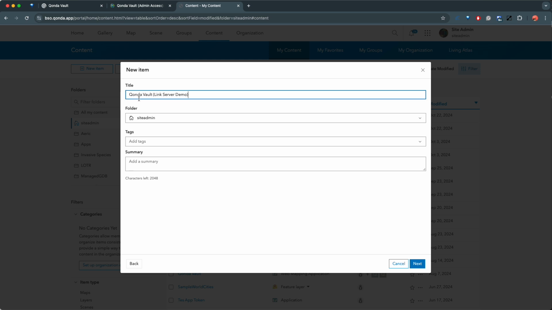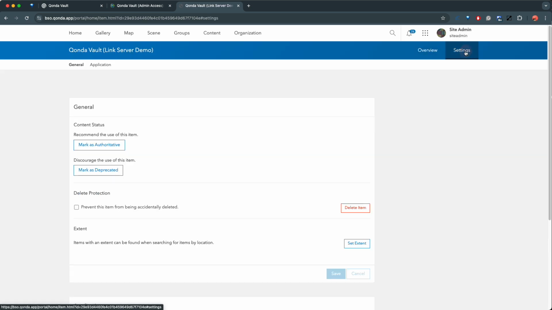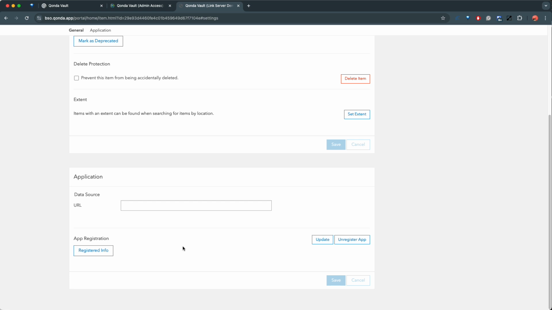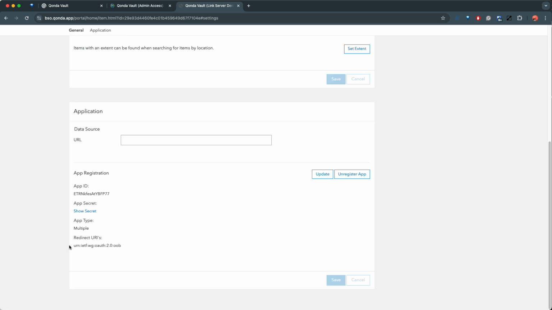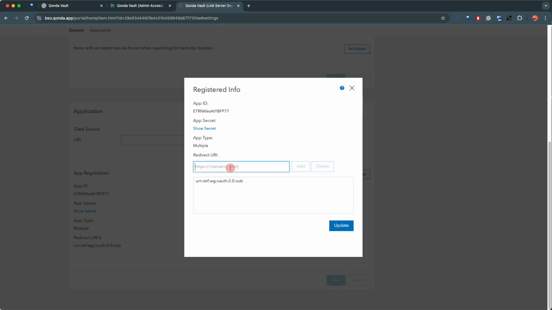We'll give this a title of Qonda Vault Link Server Demo because we're linking a server to our Qonda Vault. We click Next, and you'll notice this time that the application has already been registered with this redirect URL at the bottom. So we need this in order for the application to be able to talk to Qonda Vault. So we do want to go to Update and just add our application URL again.